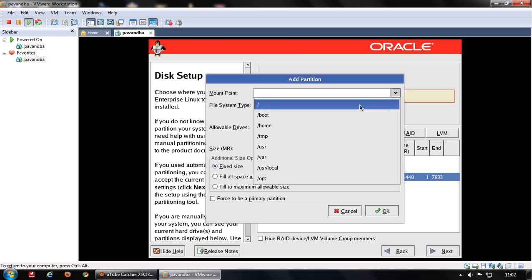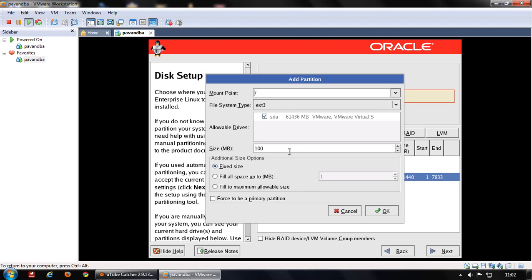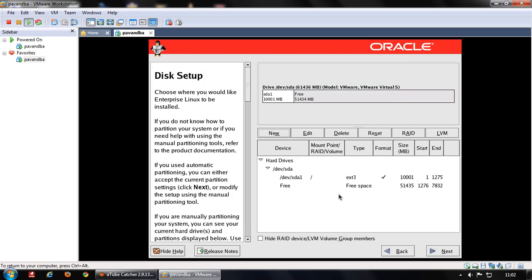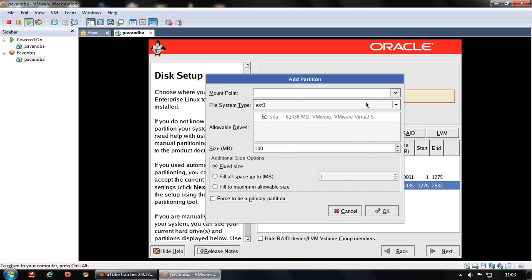For that I am going to select the first mount point as root, and for root I need to go for 10 GB. This is the size that we require when you are going for our OEL 4.7. If you are installing OEL 5 or OEL 6 versions, then these sizes may not work and you need to go for other sizes. So I am going for 10 GB here, then I am left with 51 GB, then clicking on new.